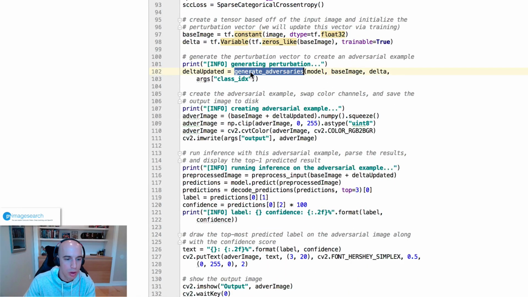So this function will run, and then the output will be our final noise vector. To construct the output adversarial image, we'll add the base image with this delta vector, and we'll clip all the pixel values to the range 0 to 255, and convert the image from a floating point data type to an unsigned 8-bit integer.